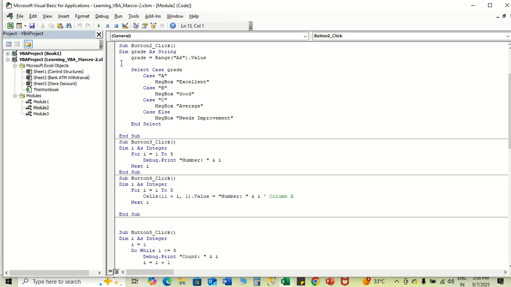Okay. So same thing. Dim grade as a string. We are not putting a numerical value, otherwise we assign it as an integer. But here we are not using integers. We are using alphabetical letters, this alphabet A, B, C. That's why we declare it as a string. After that, same thing, grade equal to range A6.